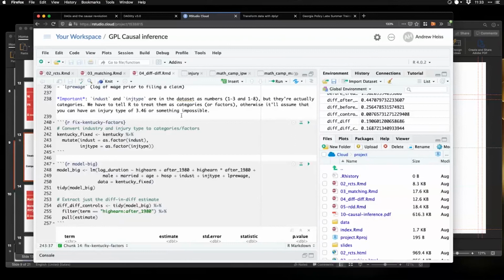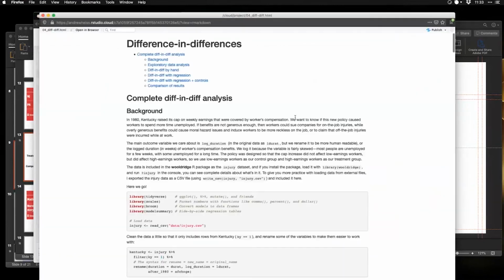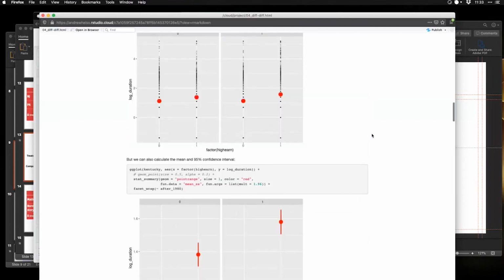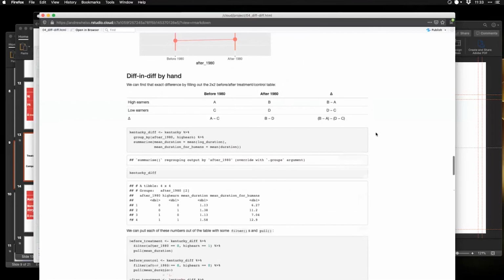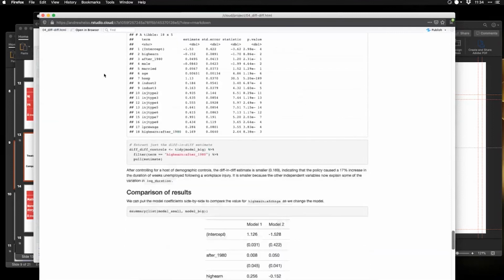Again, if you click on knit, it should create a complete document here that walks you through all of the different steps here. Stata does the same thing. Really, this is just regression. So any program that has regression in it, as long as you can do an interaction term, you can figure out a difference in difference estimate. So that's difference in differences.